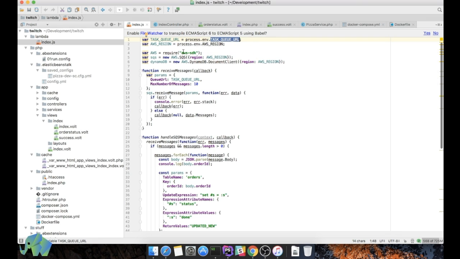I'll do this in a minute. Then you just require the AWS SDK. You do not have to, you can, but in this case you don't have to have node modules installed for this SDK. The Lambda functions just know the SDK out of the box. You don't have to do anything for that. Then what we do is we create the SQS and the DynamoDB.